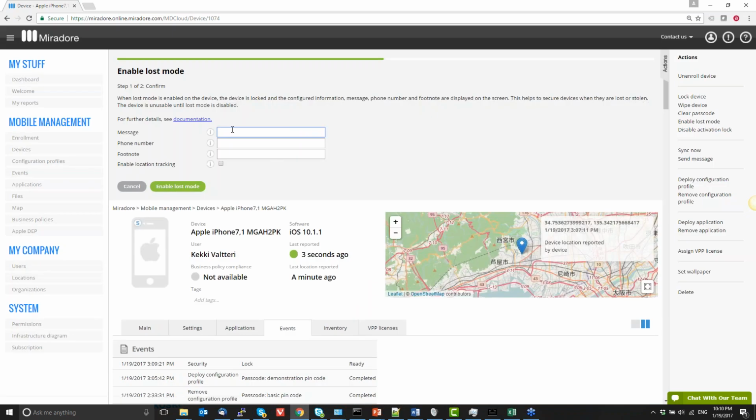So if I do this, I get to set up a message for the device. So say, this device has been locked, give it a phone number. So if somebody finds it, this is the one action they'll be able to do: call a phone number. And since it's my device, let's put mine on there. And there's also a footnote. And finally, we can enable location tracking as well.